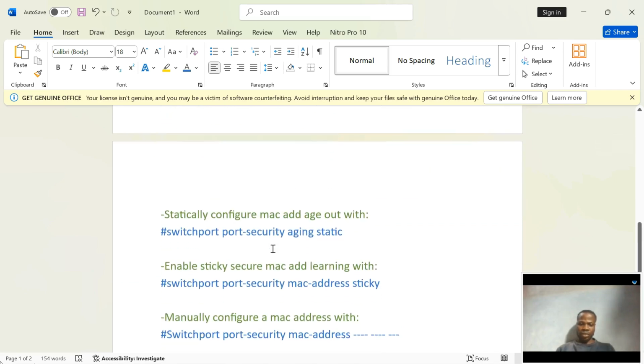Support for security aging type. We just finish with that one. Statically configure a MAC address with... oh, this is a command, this is a mistake. Statically configure MAC address age out. Support for security age. Okay, I get it now.